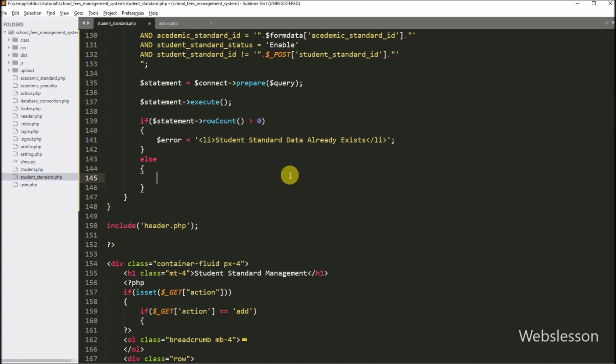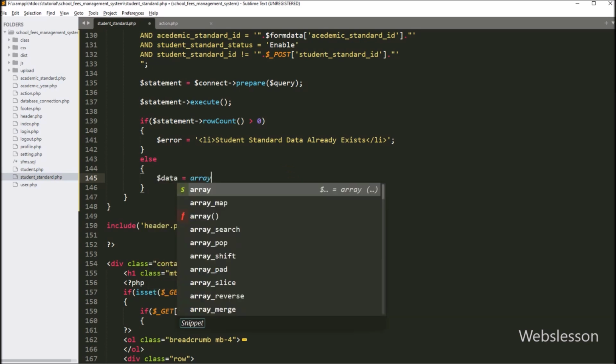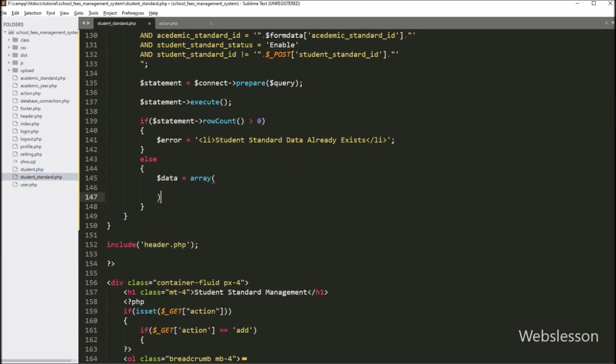So here, we have to write $data variable equal to an array, and under this variable, we will store the form data. Now in the array, for the first key, we have to write student_id, and in the value, we have to write the $form_data student_id variable.